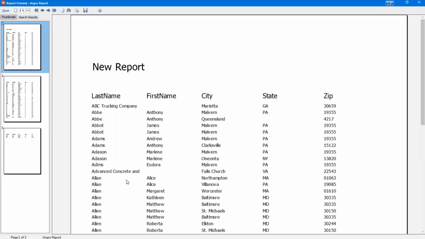So this is our basic preview. It's looking pretty plain, but it will do as a good starting point.